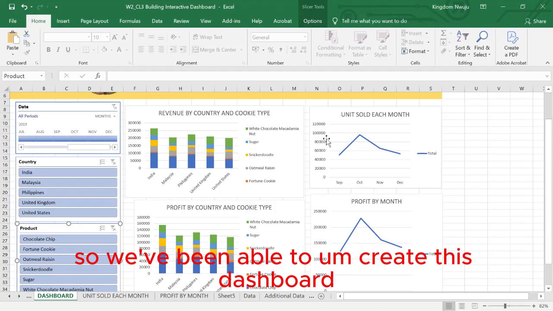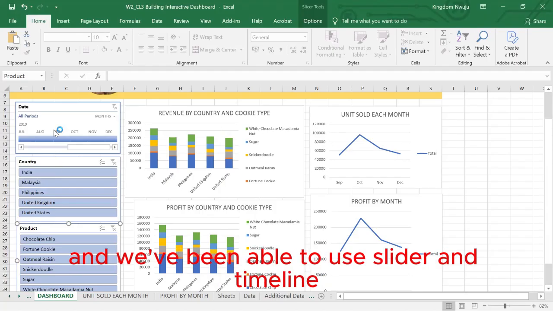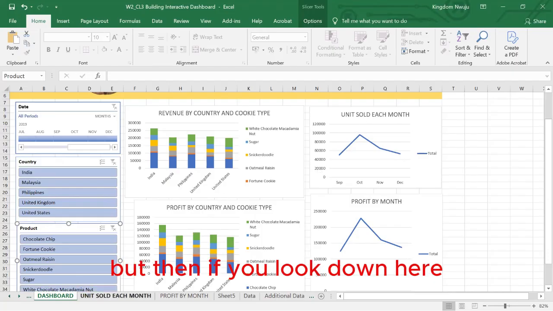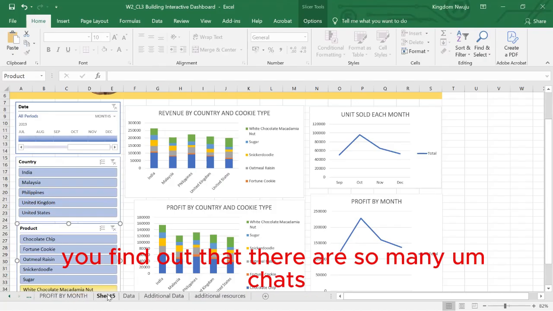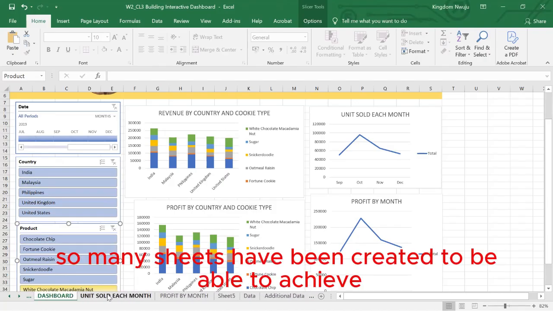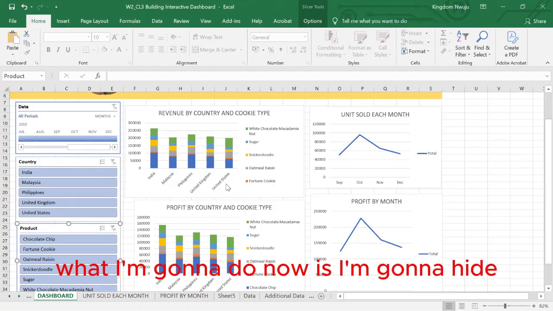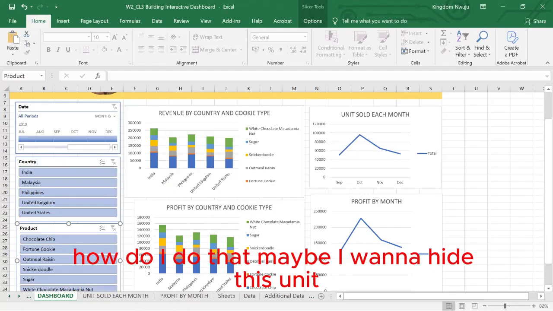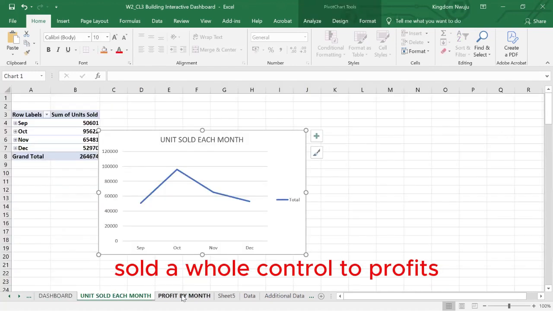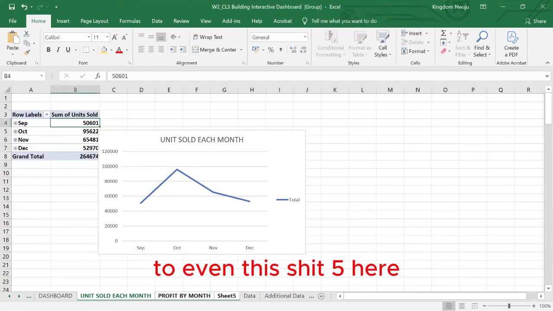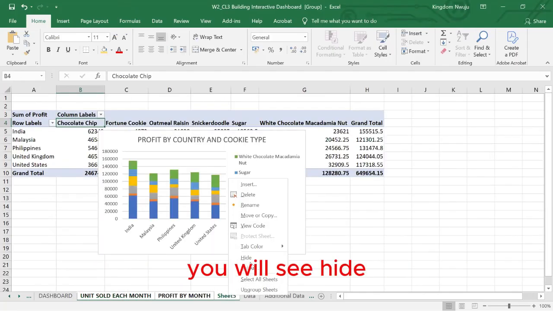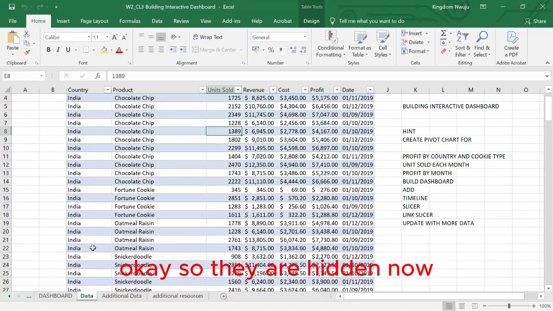So we've been able to create this dashboard, and we've been able to use slicers and a timeline to make it interactive. But if you look down here, you find that so many sheets have been created to achieve this. So what I'm going to do now is hide some of the sheets. How do I do that? Maybe I want to hide this units sold. I'll hold Control to profits, and even this sheet 5 here. I'll just select them, right click, and you will see Hide. Okay. So they are hidden now.